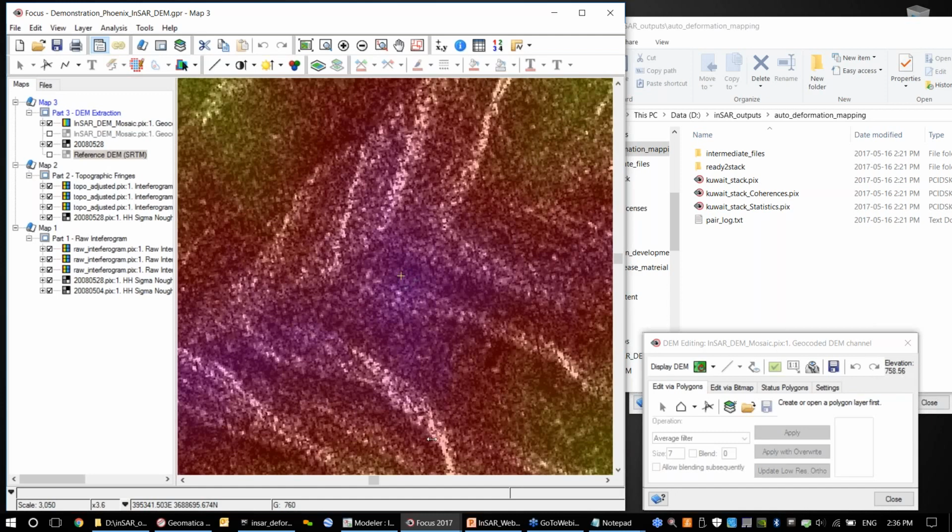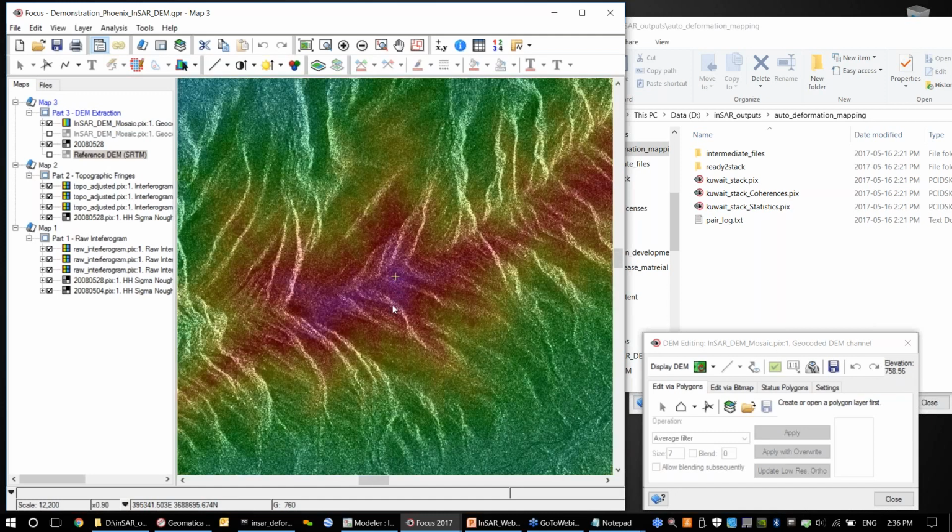So ours is 758 to 760. So you get a very high agreement between what we're extracting, or what we're generating, compared to a well-trusted source such as SRTM. One of the major differences is, of course, we're generating at a higher resolution.